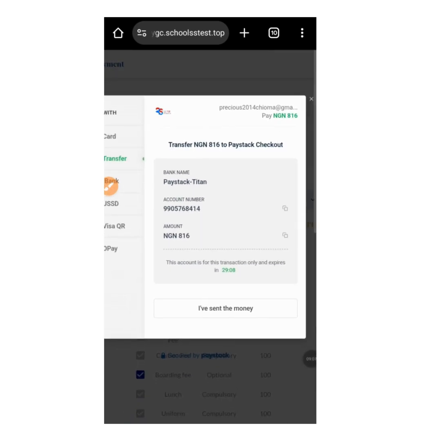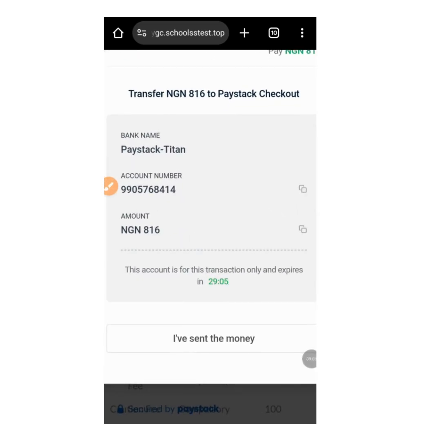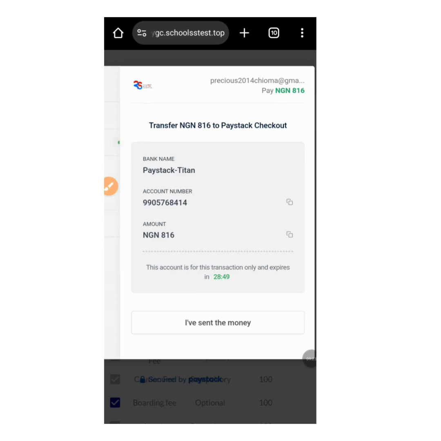Next, you would have to pay within this countdown of 30 minutes. As you can see on the screen, once you click and get to this page, a countdown of 30 minutes will begin. So you must ensure you complete the payment within that 30 minutes countdown. That is if you are using this option.